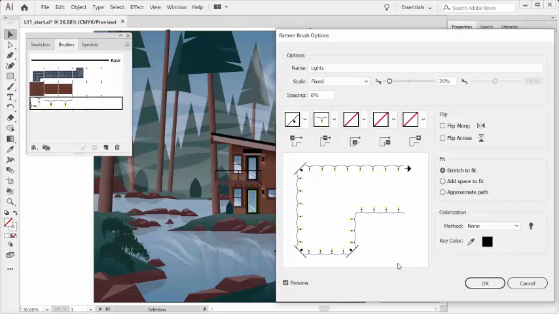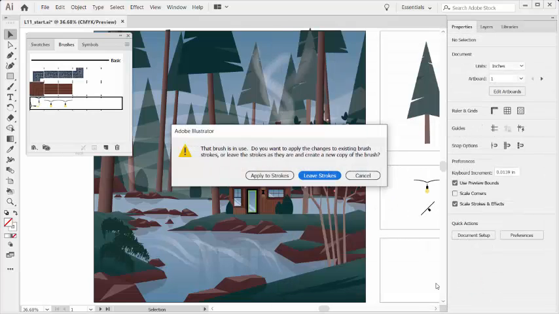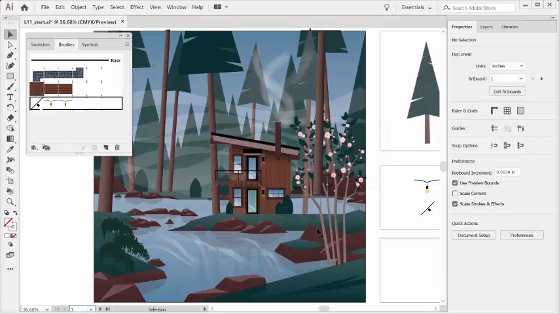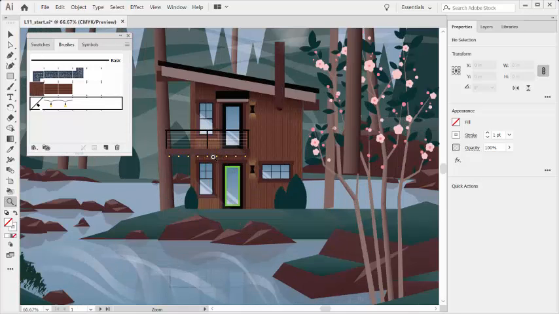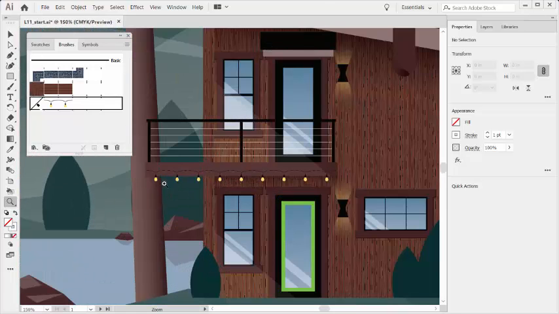And I'll click OK. And now, since I've made changes to the pattern brush, I do want to apply them to the strokes where they have been applied. And now I'll zoom in so we can see what's happening. And the light bulbs are much better scale now, and they fit the way they should on that artwork.